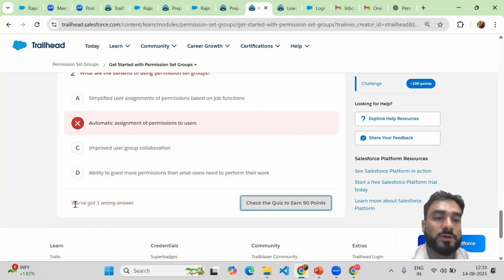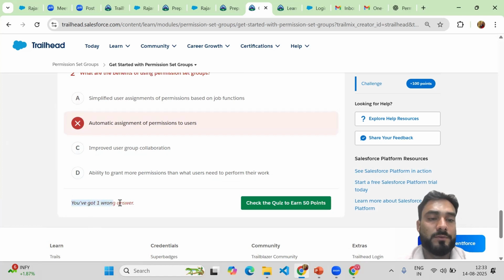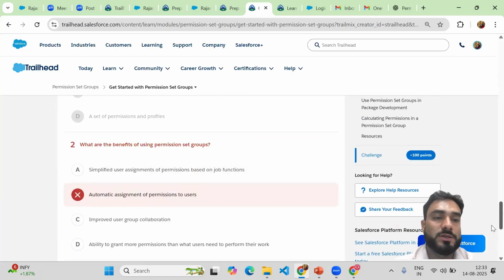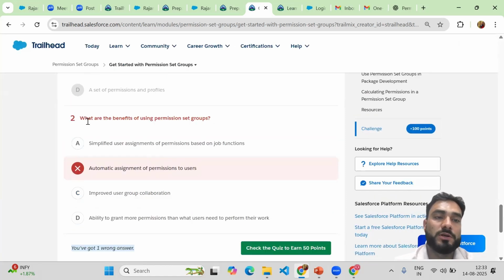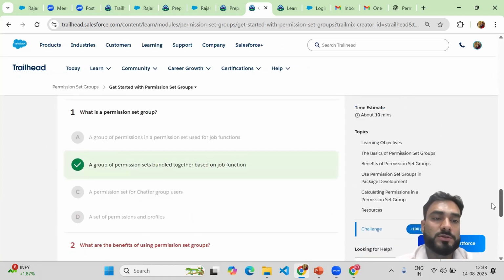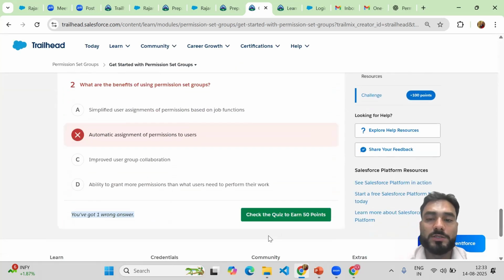See here, it's showing you have got one wrong answer, right? And it's also showing for which question the answer is wrong. For the second one, it's already highlighted in red. If you go to the first, it's highlighted as green, which means it's correct. And you can see here, check the quiz to earn 50 points. So for the second attempt, it's 50 points.